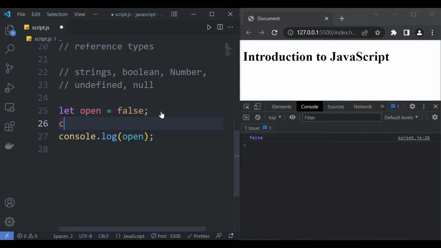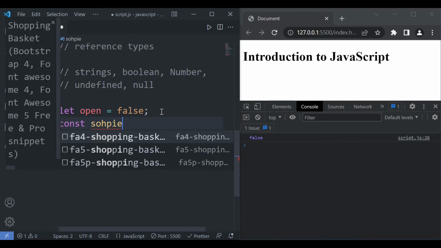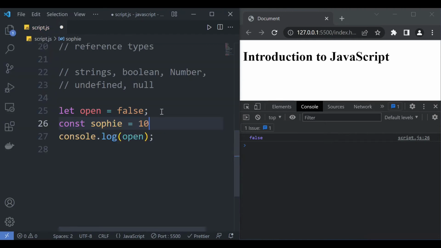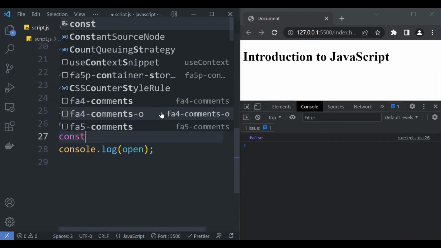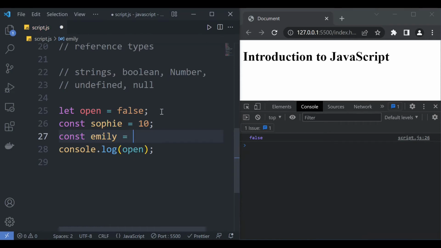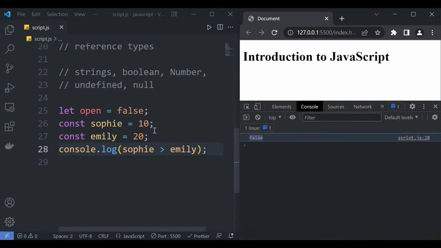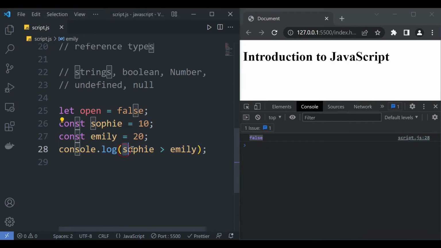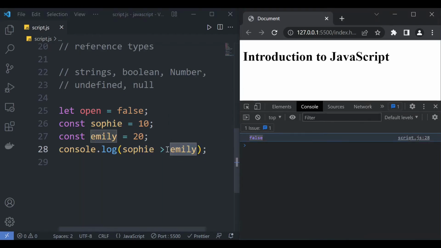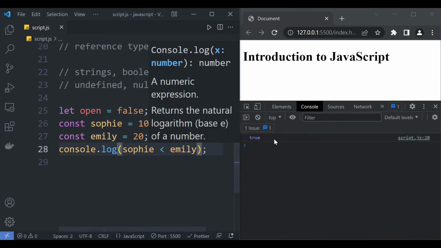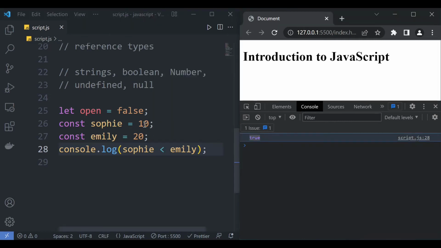For example, if I said const Sophie equal to 10, that is Sophie's age, and const Emily equal to 20. So when I'm logging here, I can say Sophie greater than Emily. When I save this, I should see a false because Sophie is 10 and Emily is 20. I am checking, is Sophie greater than Emily? So the answer is false. But if I change this to less than, I should say true, because we know definitely 10 is less than 20.